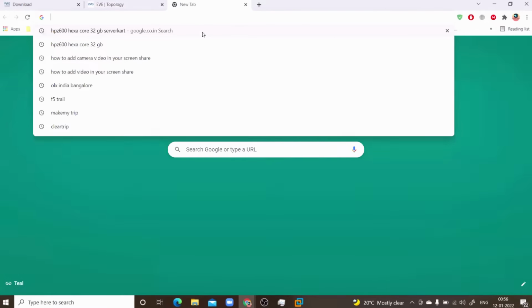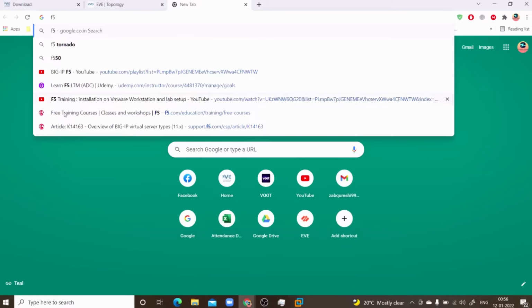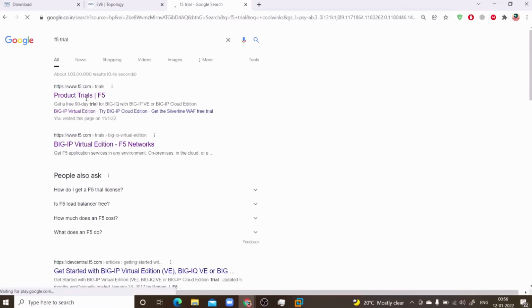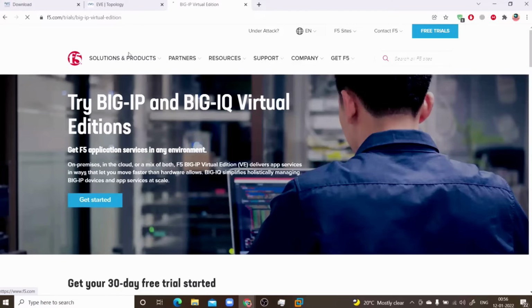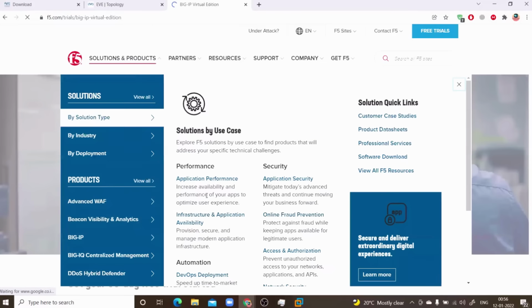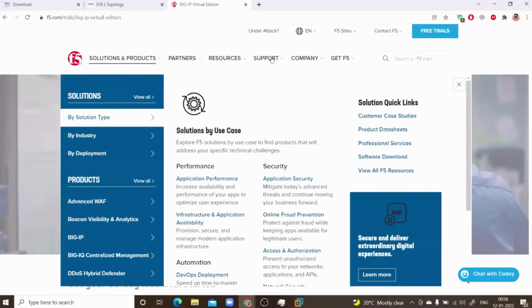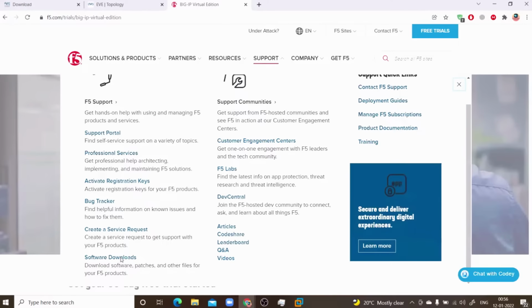So you go to the F5 trial, and you can click on the BIG-IP Virtual Edition like this. Now, if you directly go to the F5 website, you can go to the solutions and products, and you should see support somewhere, and then you can see the software downloads.